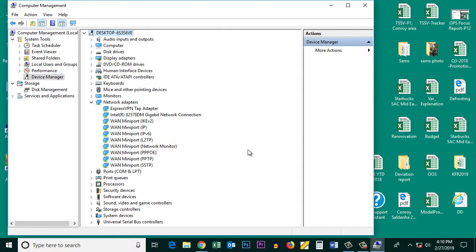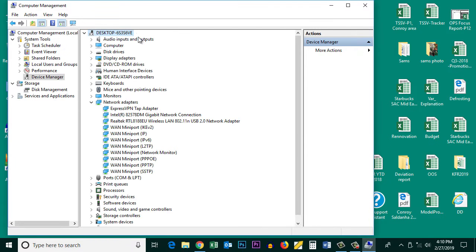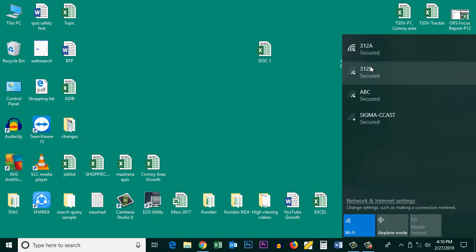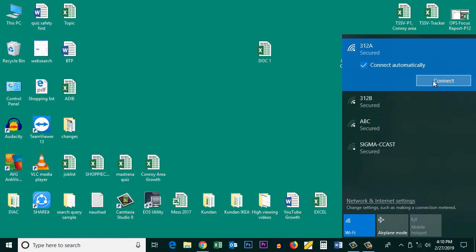Once it's uninstalled, again what you do is right click on this desktop and select scan for hardware changes. Now what happens is Windows will try to find out the best driver for the network adapter and it will install it. After that you can go to this Wi-Fi icon and then you can connect to your Wi-Fi network.